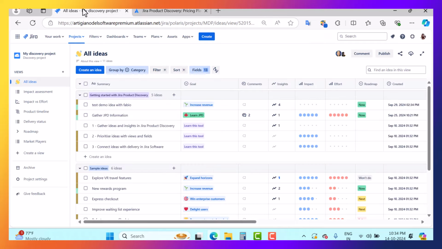Now let's go back to the Jira Product Discovery project. This is my Jira Product Discovery project, my discovery project. Here in the left bar, you can see I have different views like impact assessment, impact versus effort, product timeline, and delivery status. When you go here, you can create your own view. There are four types of views here. You can create list, board, metrics, and timeline.